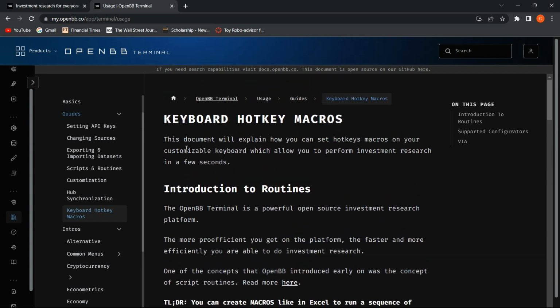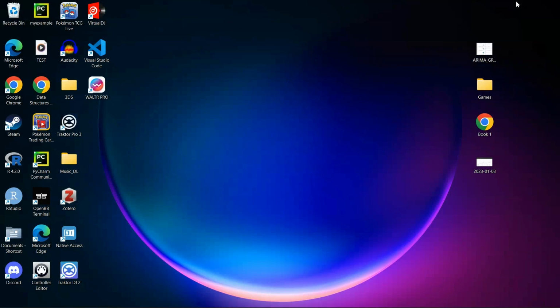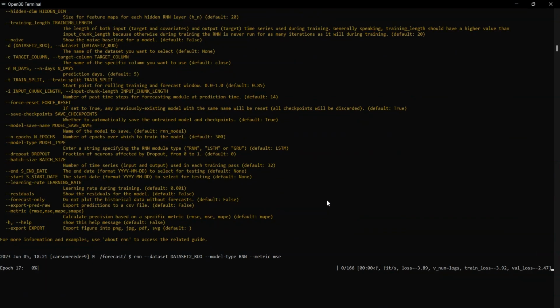But this is a great resource if you are using this a lot and you're finding some redundancies in setting it up. But we're just going to wait for this RNN to finish, and I will be right back to analyze some more of the results.